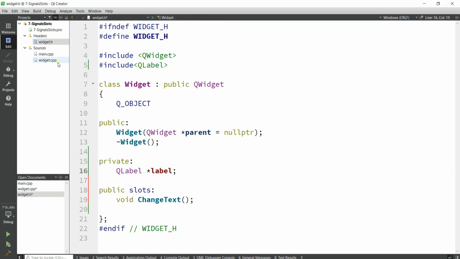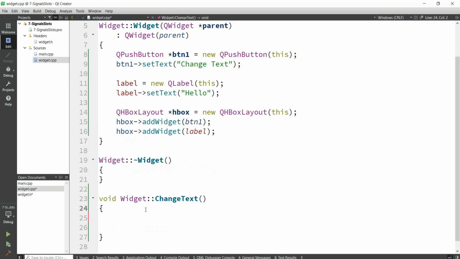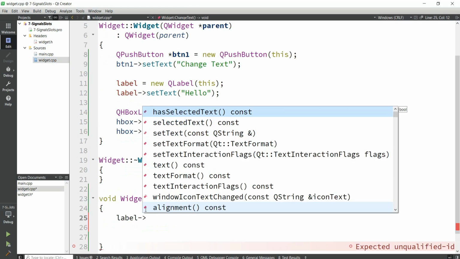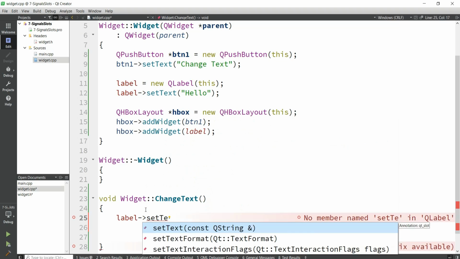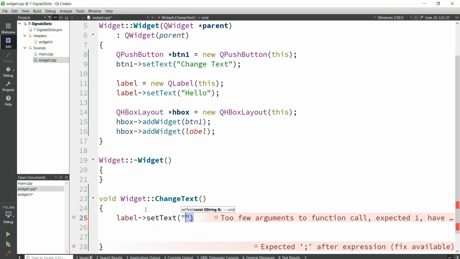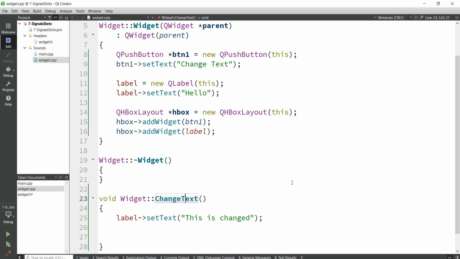Now I can access this label in my widget.cpp, and in here I can just say label, for example, set text, and in here I can just say this is changed. Okay. So now we have our slot. It's time to connect this slot with the clicked signal of the push button.